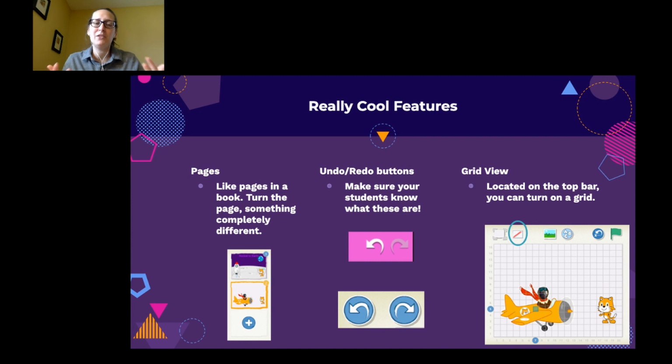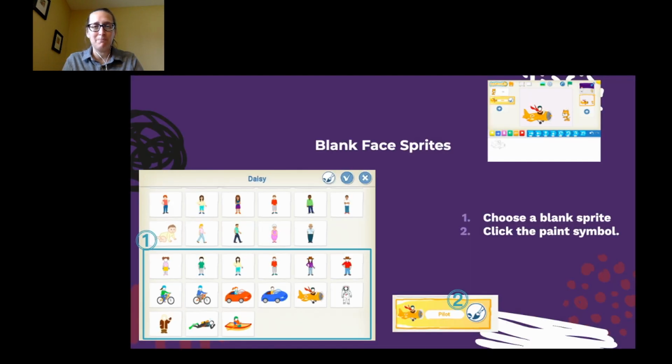And then here are the features that I really like. Pages we talked about. The undo and redo buttons are so important. And then the grid view is another thing that's pretty cool, where you can build some math practice in a really authentic way to get kids to solve problems that they want to solve for their program.